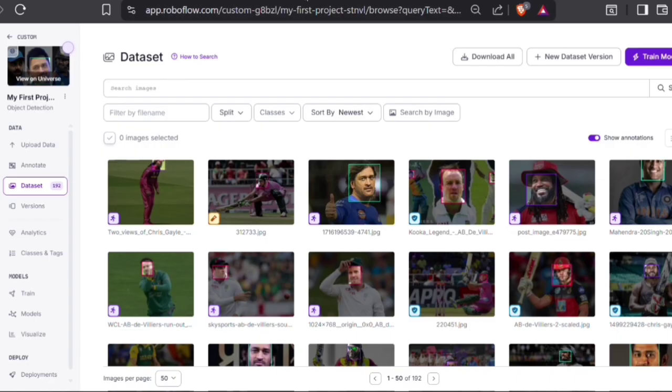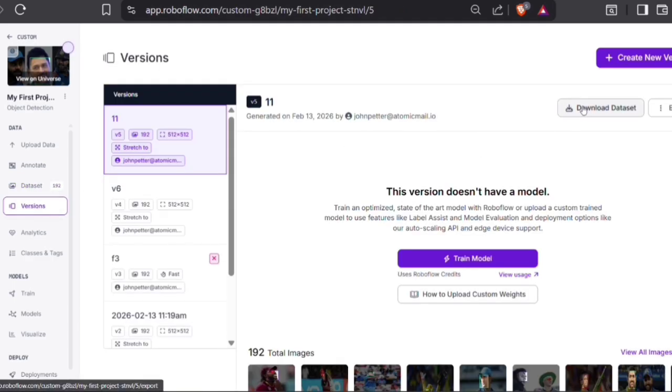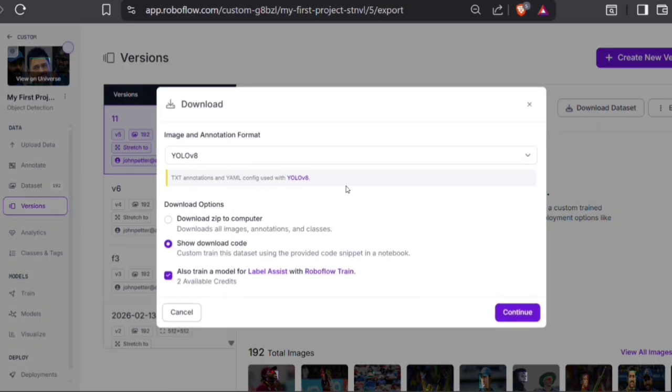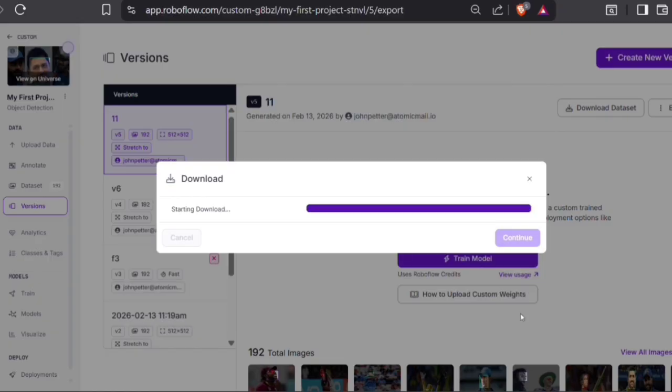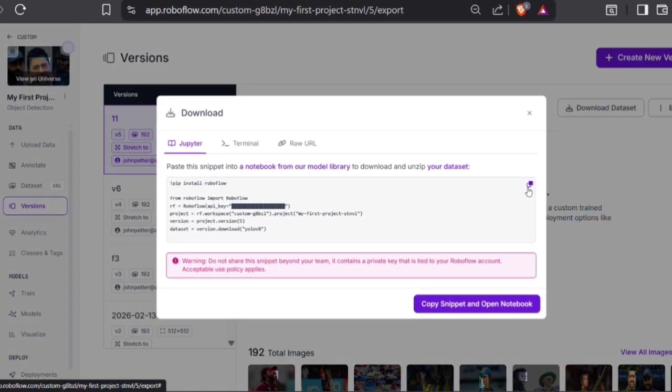After labeling our dataset, we need to train our model. To train this model, select versions, click on download dataset, select continue. Copy this code and paste it in Google Colab.